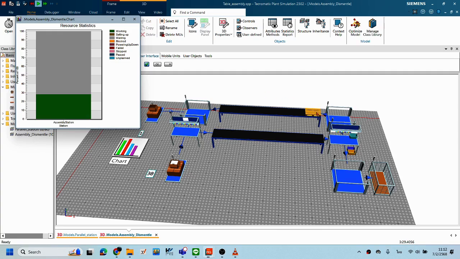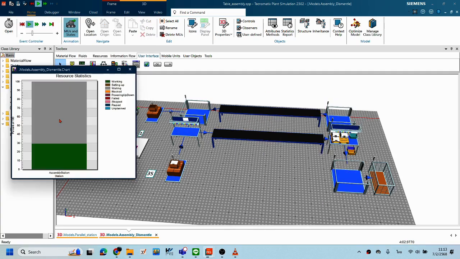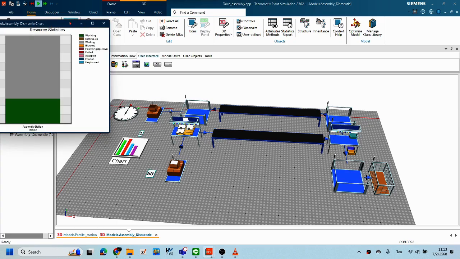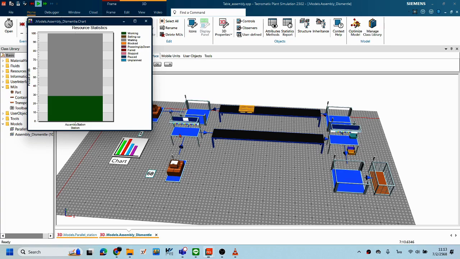And right now the assembly station is not good, because its utilization is not completed at 100%. Right now it uses just 30%, which is not enough for the assembly station. It's not perfect, and the performance of this machine is not complete. It's not good, just 30%.